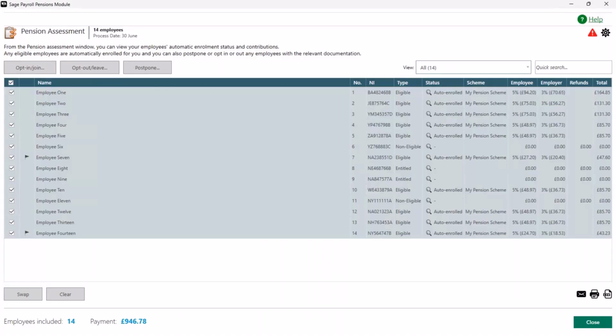And you can see there the assessment is loaded up and we have landed on our pension assessment page. And here's what we can see. On the left-hand column, you can see our selected tick boxes. You can use those to select or deselect the employees, and it will give you the total for those selected employees.